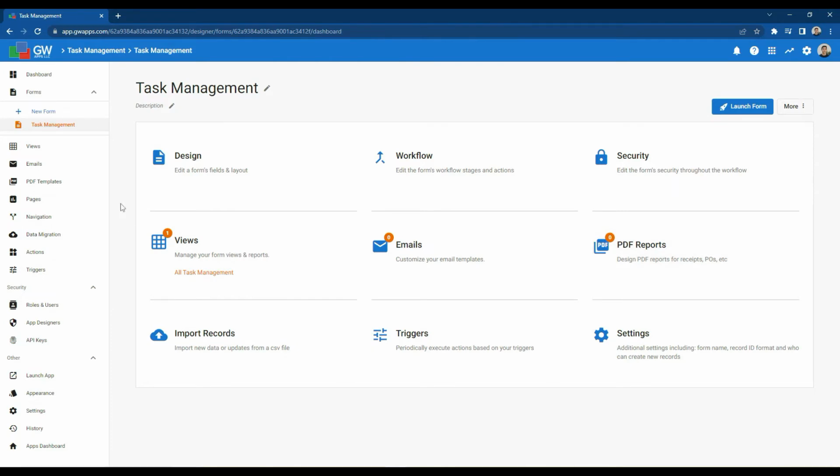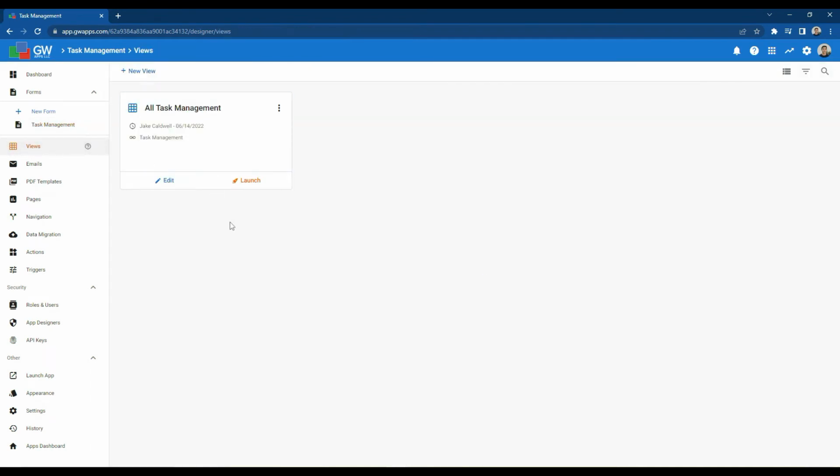All right, moving on to views. This is where all of your application views will be displayed. You can come in here and edit a view, launch into a specific view. Again, you can add a new view up here in the top left. And we also just have a few extra options here.